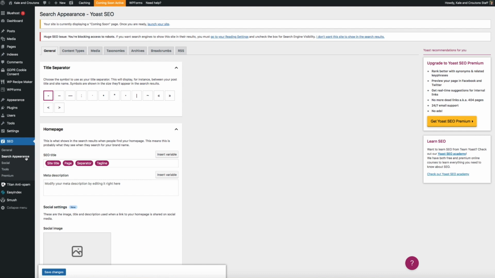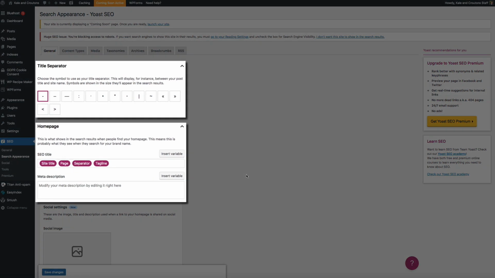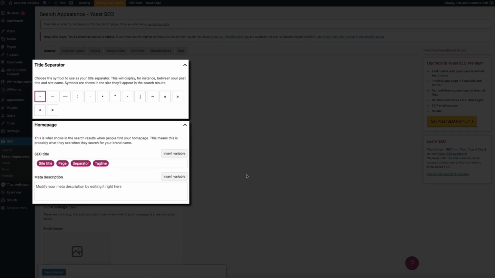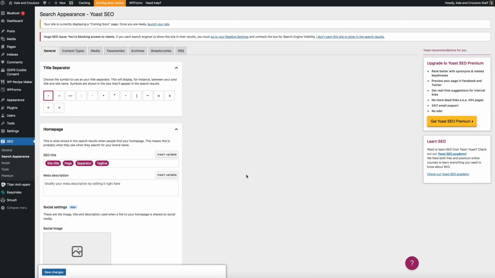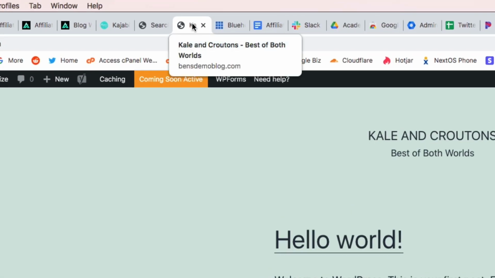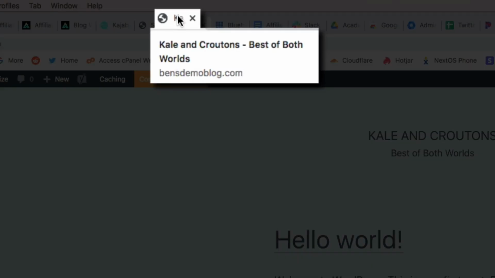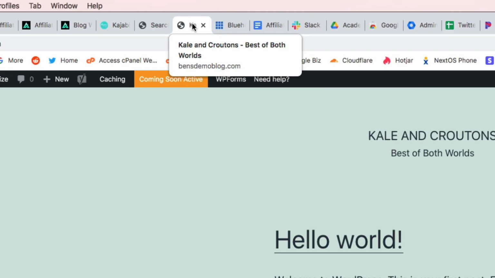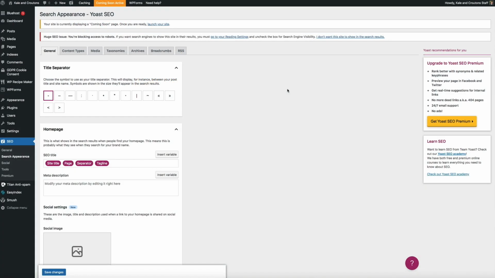And the first two things we can configure are the title separator and the homepage. And if we take a look at our blog really quick, you can see what the SEO title and title separator will look like on your homepage. And as you can see, it's currently using our site title and then a title separator followed by the tagline "Best of Both Worlds." This will also be used in the search results as well.